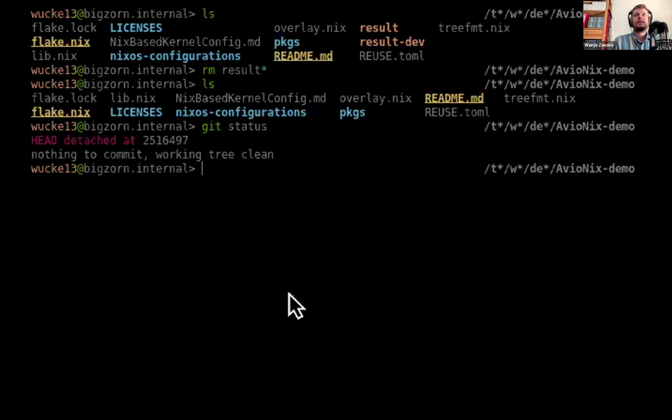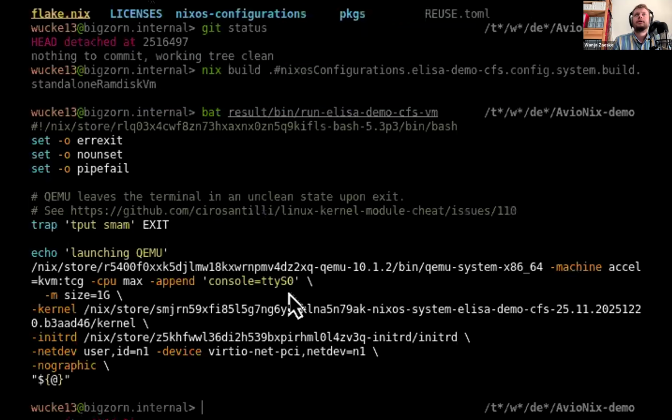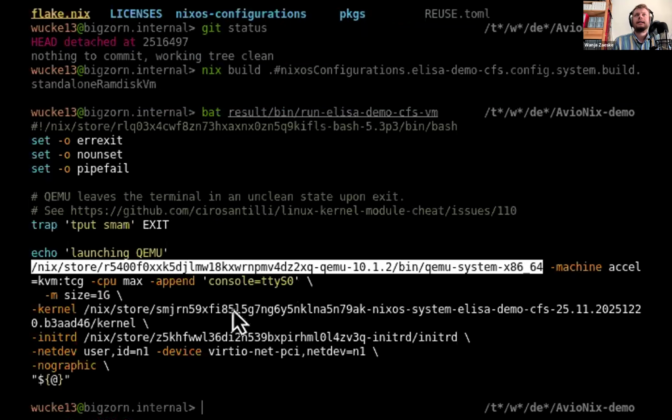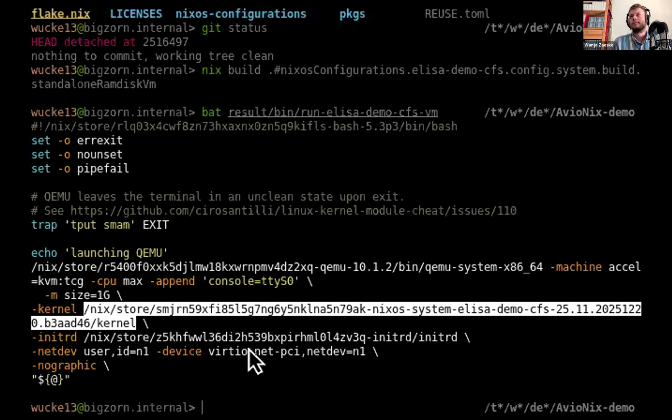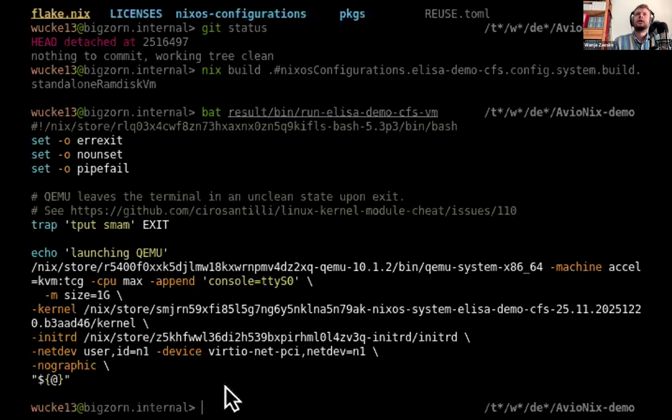I'm going to copy paste this command in my shell. I'm going to substitute the run here for build because I want to take a brief moment to look at what comes from building this. Again, we find a result symlink, and in the result symlink, there's only one file: bin/run-elisa-demo-cfs. If you take a look at this, this is a very small shell script. It runs QEMU with some configuration flags. It passes in a kernel, which happens to be the kernel we built earlier. It passes in an initramfs that contains our entire system and enables networking.